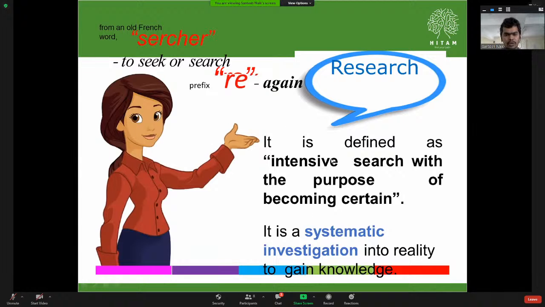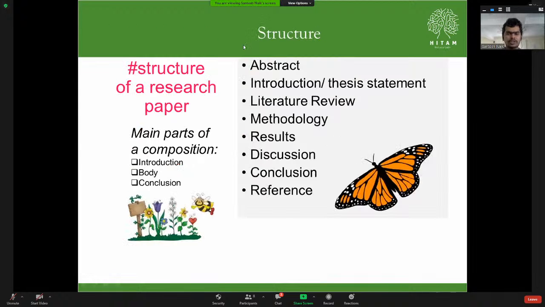Now I'm going to tell you about the body contents, the structure of the papers. The structure of a paper contains the abstract, then introduction or thesis statement, literature review, methodology, results, discussions, conclusion, and references. This is the whole body of any paper.